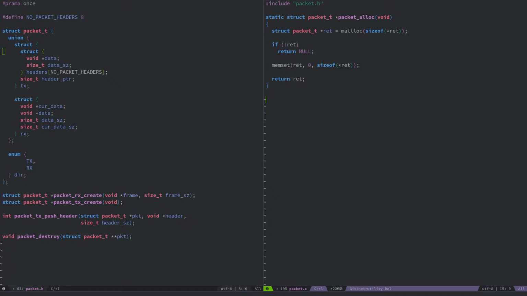Okay, so that's our basic allocation function. Next thing that we want to implement is the rx create. So struct packet_t rx create, and again we pass in the frame. Okay, so for this we have the ret, and if we couldn't allocate ret, then return null.